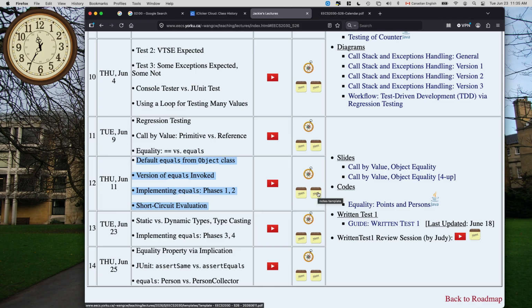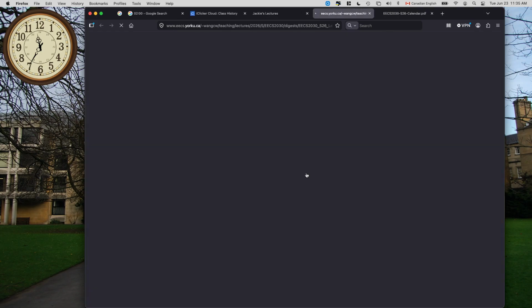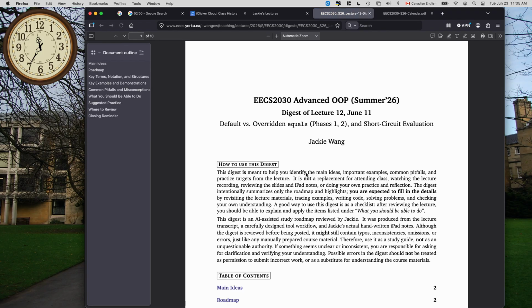And you got notes template. You got the annotated notes. You also got the lecture digest over here, like a compass. If you click on that, it's going to be a PDF document, well formatted, and that one is not supposed to give you a duplicate of what's happening in the lecture. That's not the goal. I don't want to increase your workload that way.